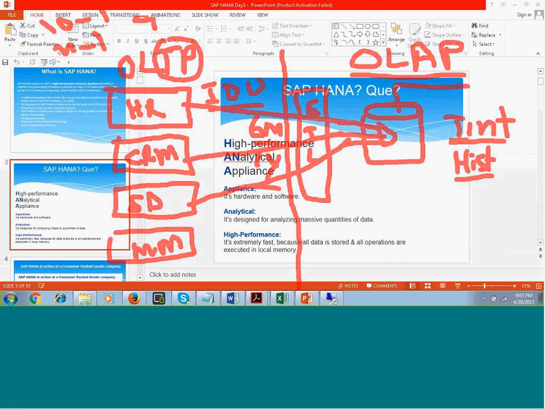The OLAP system we use for analysis. We use the OLAP system to take strategic decisions and to set the future strategy of our company. What is BI? Business intelligence.